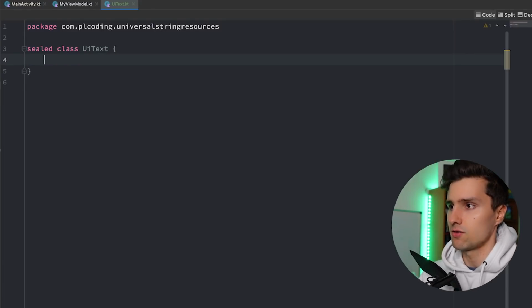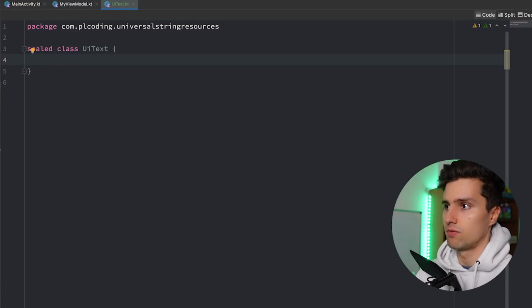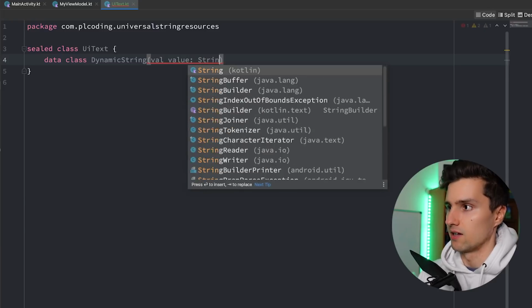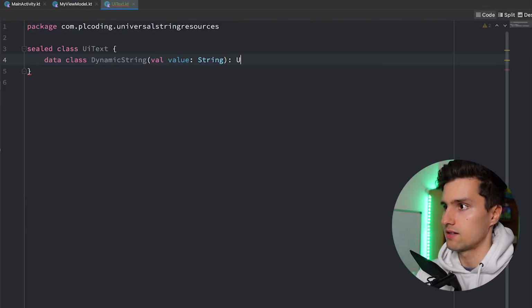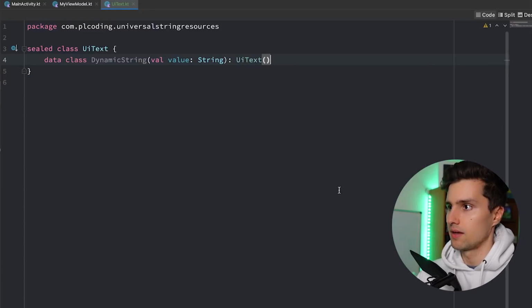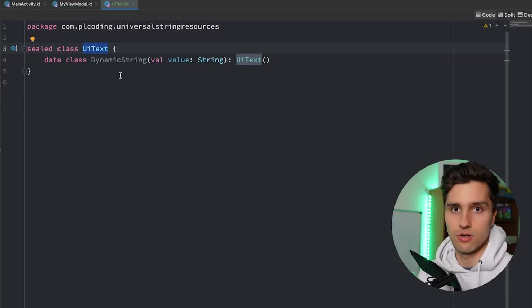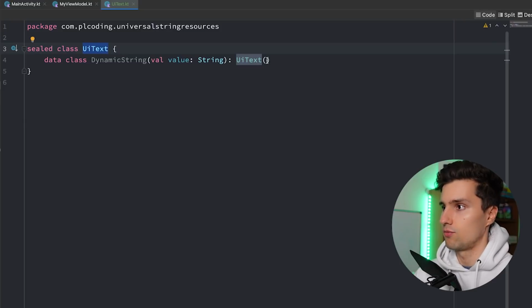And with the sealed class, we will make use of these two. So we will actually just define these two ways. On the one hand, we have a very simple data class, dynamic text or dynamic string, and we pass a value, a string value, and make it inherit from UIText. So in the end, this UIText class will just be a wrapper class around our strings.